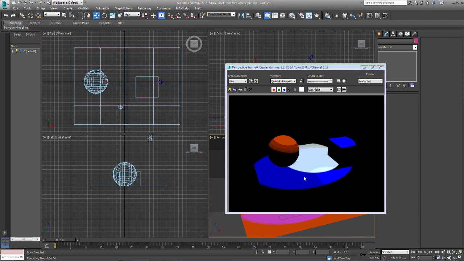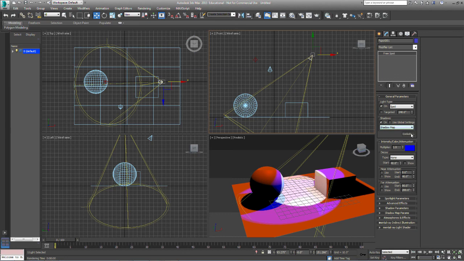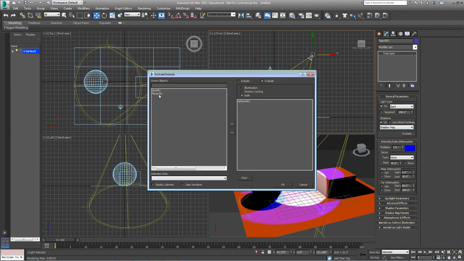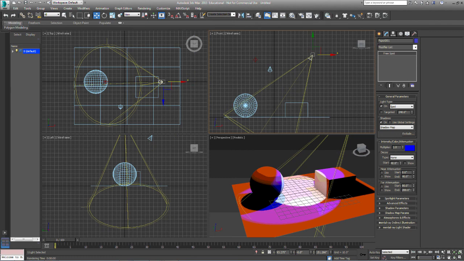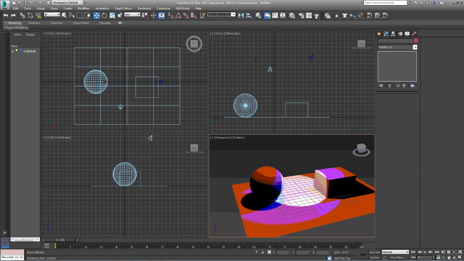And you can see we've got the white light hitting the plane, we've got the blue light hitting the box and the plane, the red light hitting the sphere. So we'll turn the plane off, exclude the plane from the blue light, and now we have one light per shape.